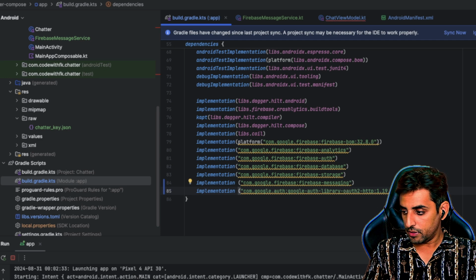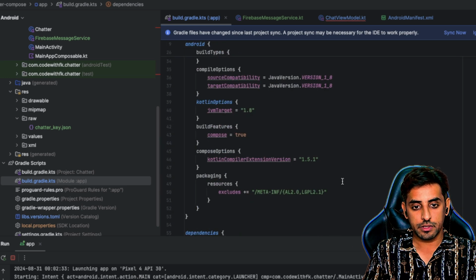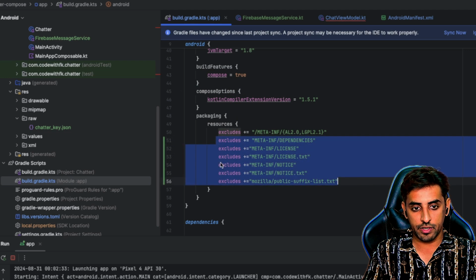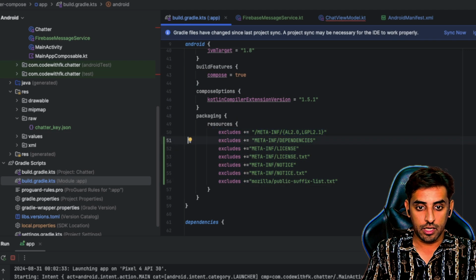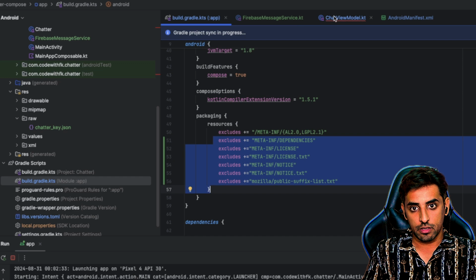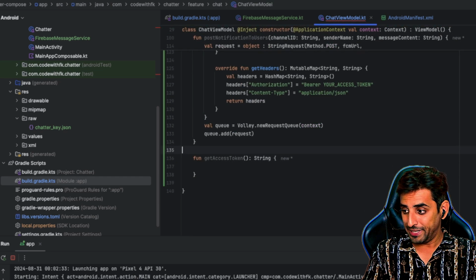And along with that there is just some conflict with the way the app is done. You need to add these lines as well, right? You can find all these details in the GitHub repository as well, and also I'll try to add it to the description of the video. But once you do that, let's just build it.